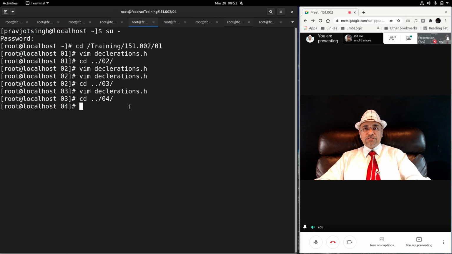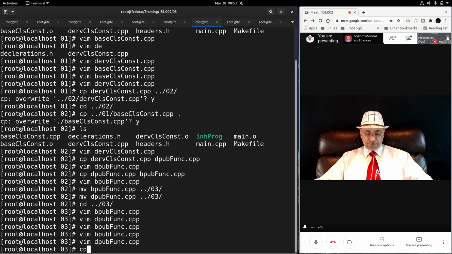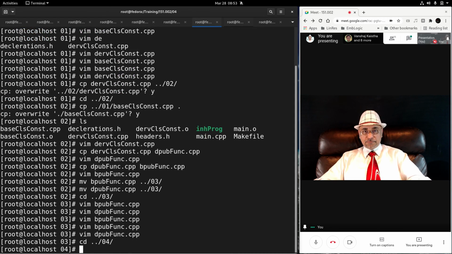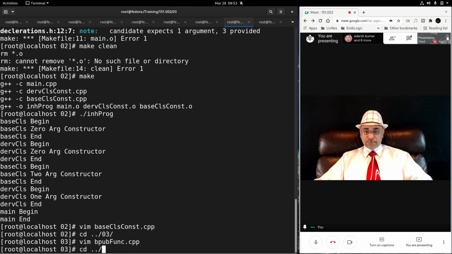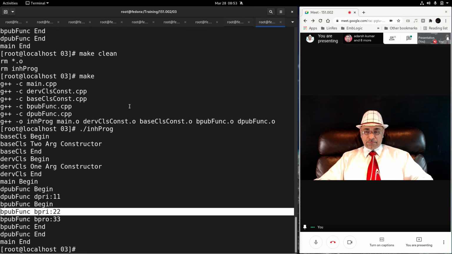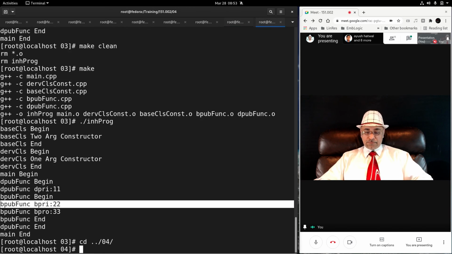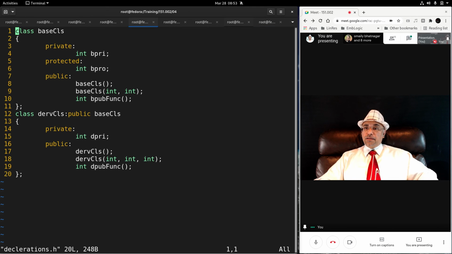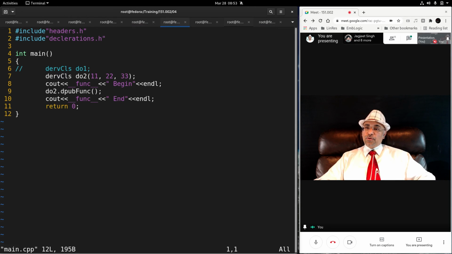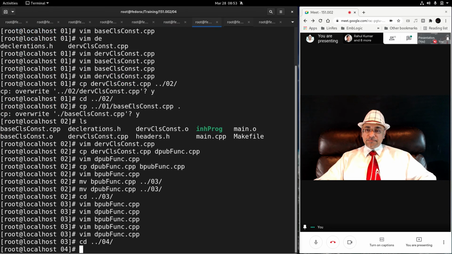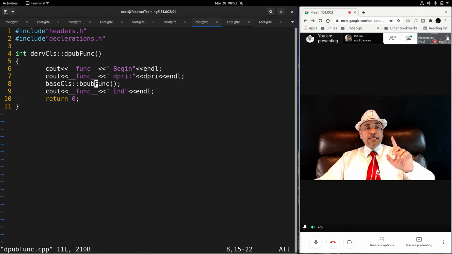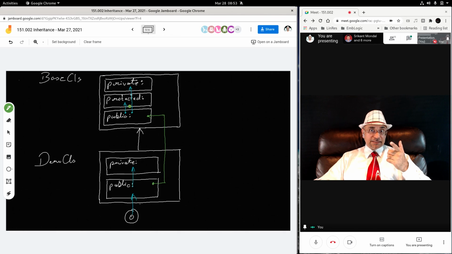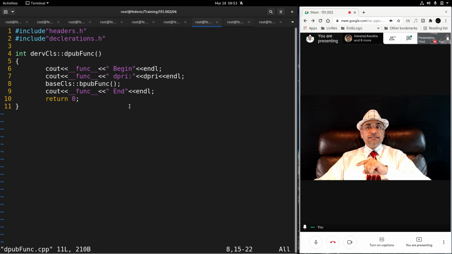There is one more thing that I want to discuss here in continuity. Just have a look at these functions. Let's go to main, and main calls the derived class public function. Here we are in the derived class public function. From the derived class public function, we were calling the base class public function earlier, isn't it? We would not do it like this time.